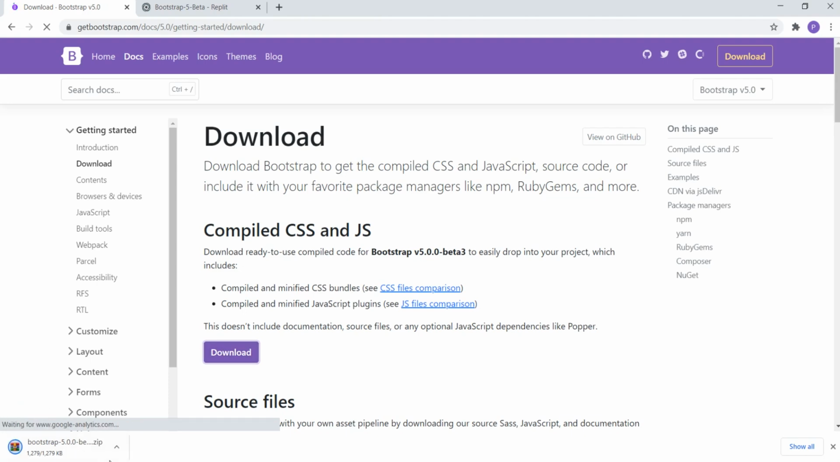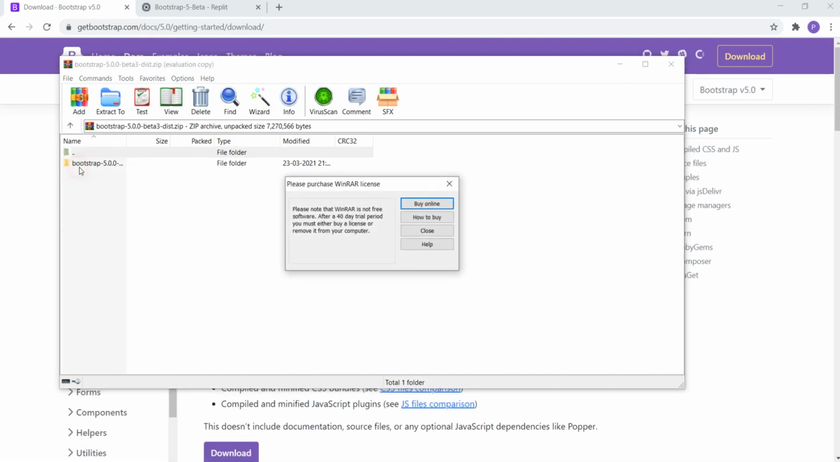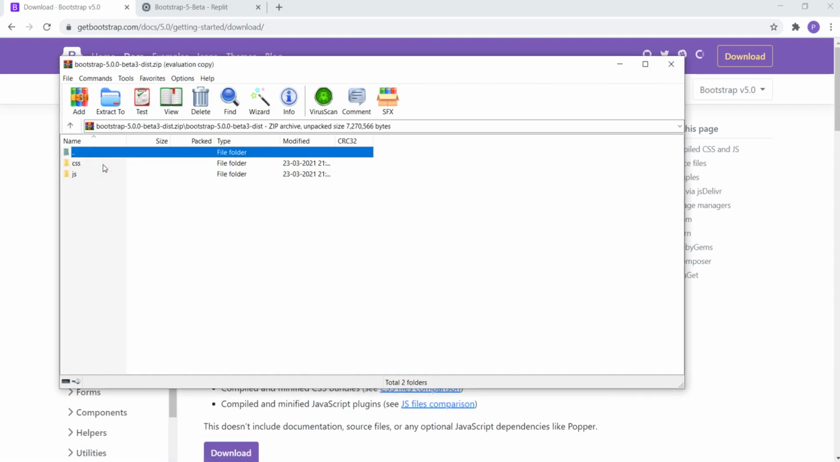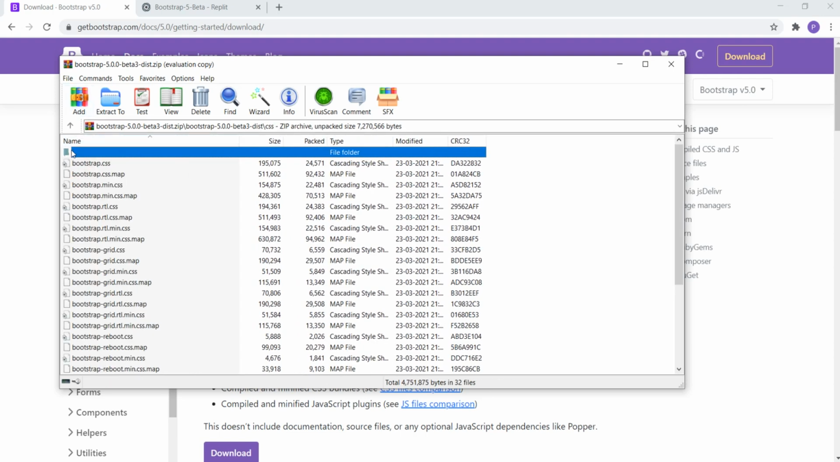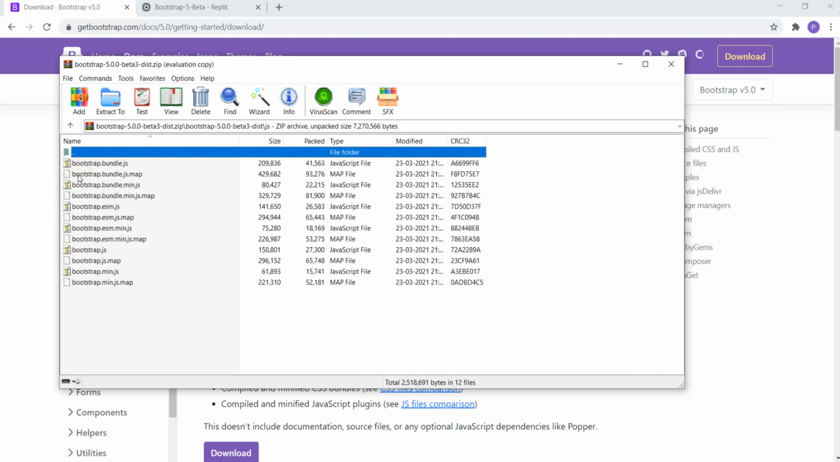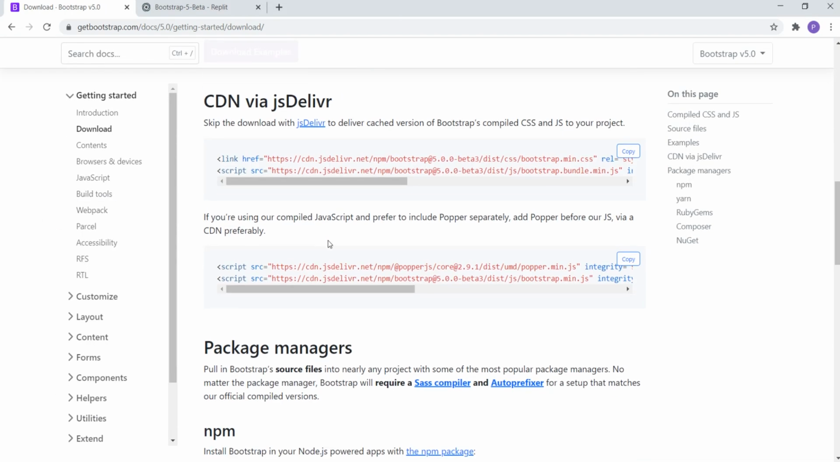You will get a zip file. The zip file contains CSS and JavaScript files. CSS has these files, and then JavaScript has bootstrap.bundle, bootstrap.esm, bootstrap.js, or bootstrap.min.js files. If not, we can just go with the CDNs, which we usually do.